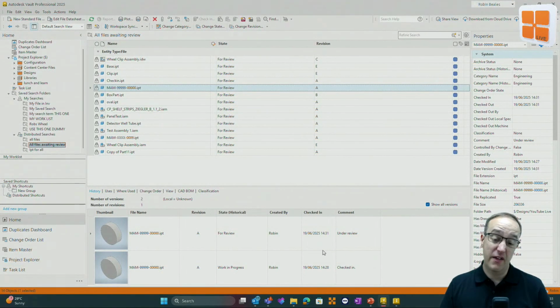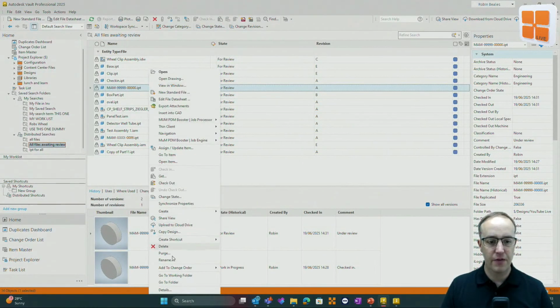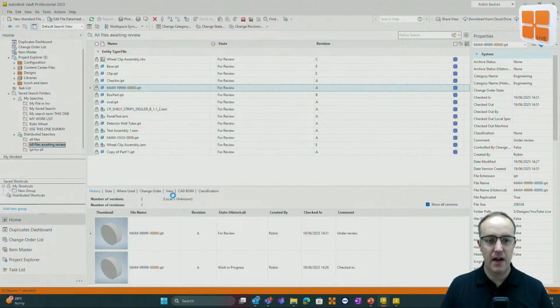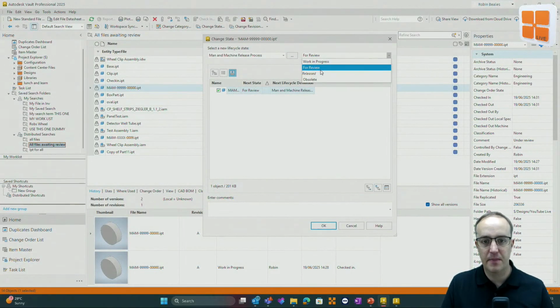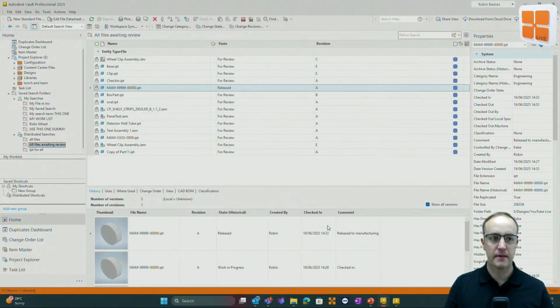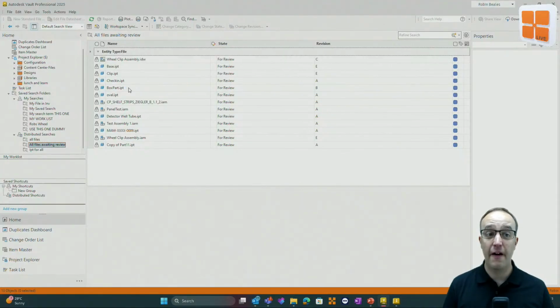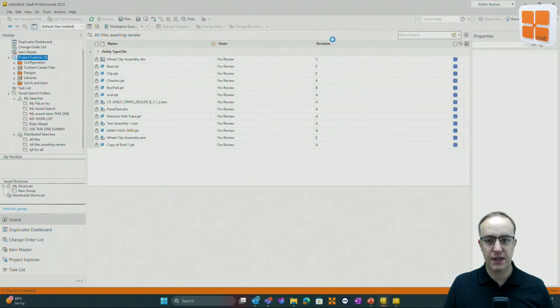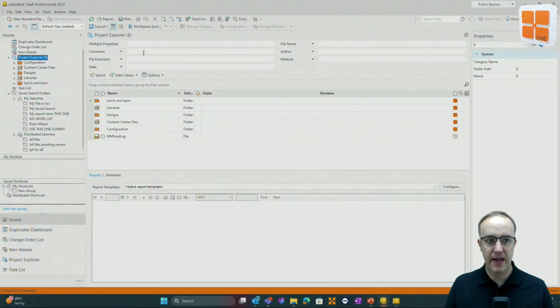I'm going to imagine that I've checked that file and I'm happy with it. So I'm going to right click, go to change state, and say that, as someone that has permission to do so, that file is now released. We just refresh the screen. You'll see that that file disappears from my for review list. And I can now go back and search for my YouTube folder again.